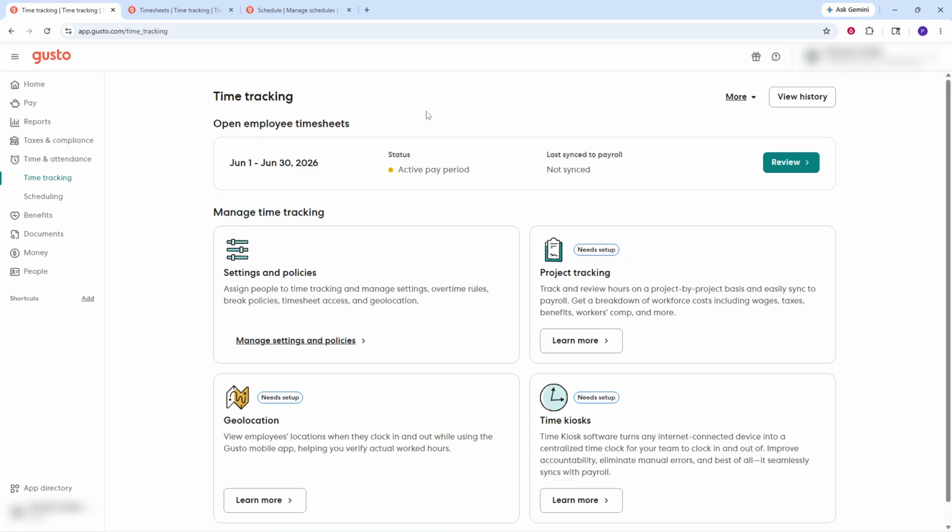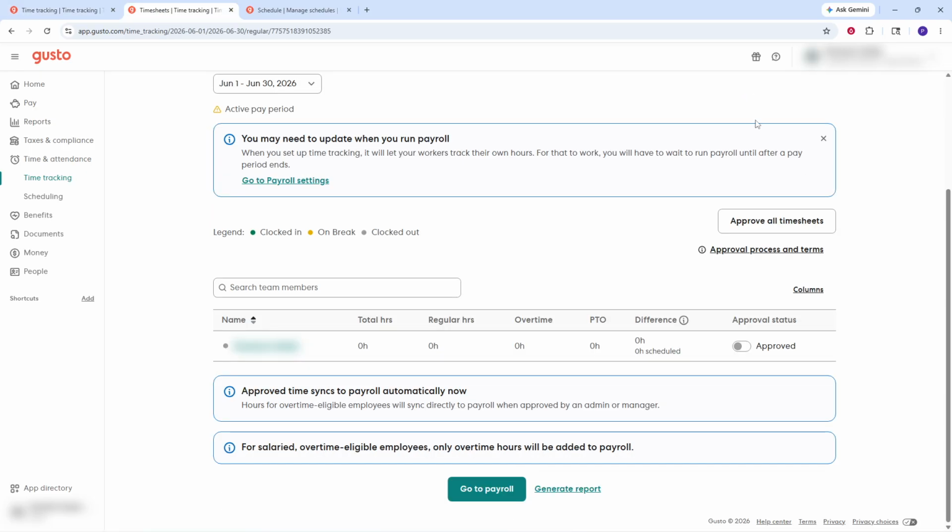Next, open the current pay period by clicking Review next to the active pay period. This will bring up the time records associated with that payroll window. It's important to make sure you're looking at the correct pay period, especially if your company runs payroll weekly, bi-weekly, or on another schedule. Reviewing the right period helps you avoid confusion and ensures the hours you see match the time frame you want to check.